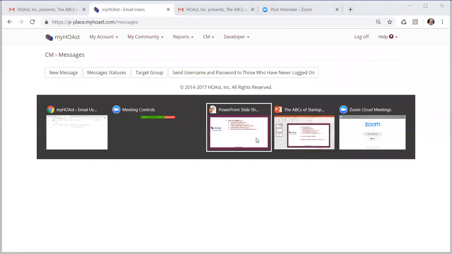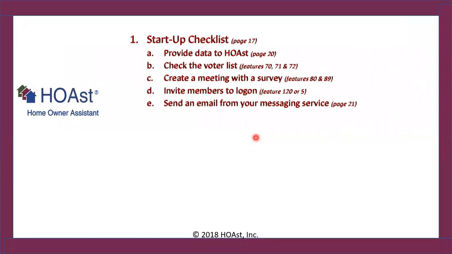Okay. I'm going to go back to my PowerPoint slide here because this is what we covered. I know it's a lot of detail, but after we provide the data to host so that we have a site set up, after we look at the voter list and make sure we're looking at proper voters, I showed you that we create a meeting and then create a survey. Feature 80 is creating the meeting. Feature 89 is creating the survey. And then invite members to log on. Feature 120 was doing it via email, the smoothest, best way, as long as you have permission to use it.